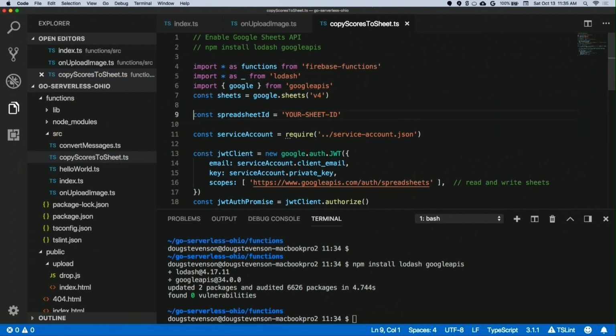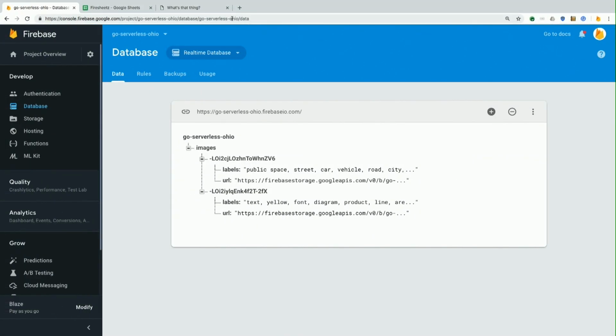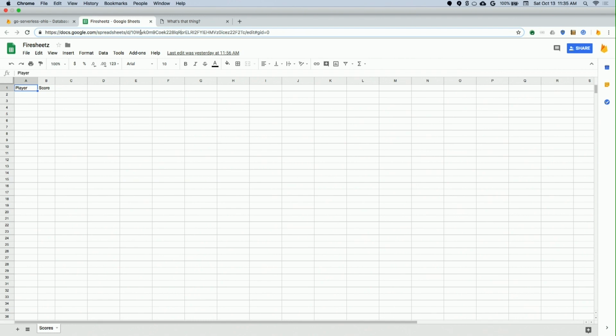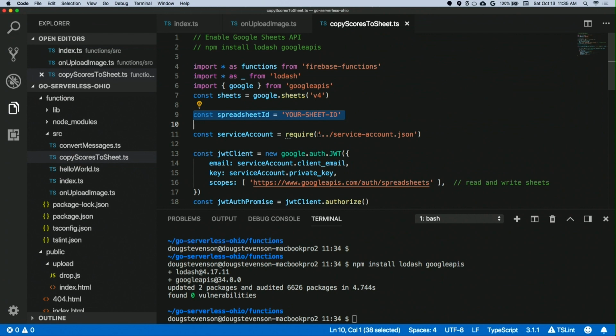So what this function needs, the way I've written it already, is a unique sheet ID. I already have a Google Sheet set up. The way Google Sheets works, the unique ID for a sheet is in the URL. That's the easiest way to find it. So I'm going to paste that in there.